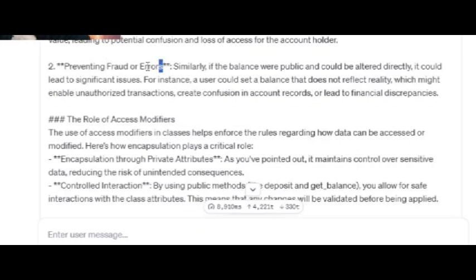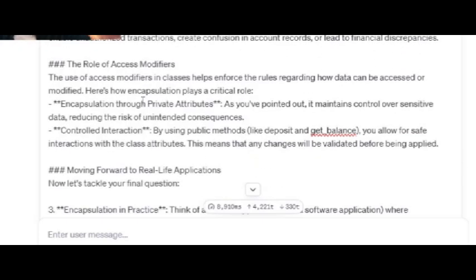And then preventing fraud and errors. Similarly, if the balance were public and could be altered directly, it could lead to significant issues. For instance, a user could set a balance that does not reflect reality, which might enable unauthorized transactions, create confusion in account records, or lead to financial discrepancies.